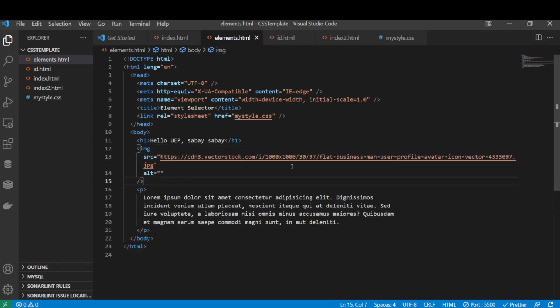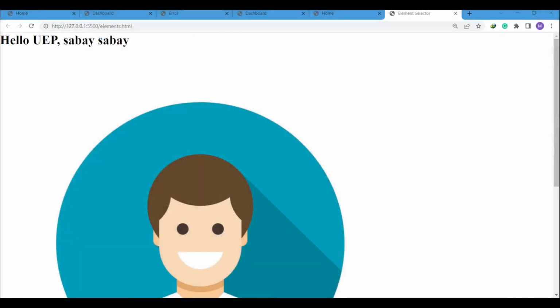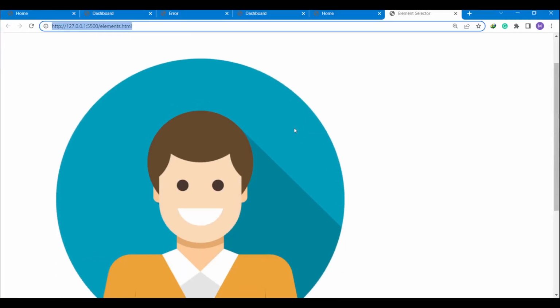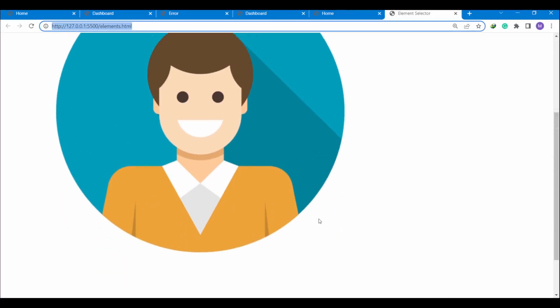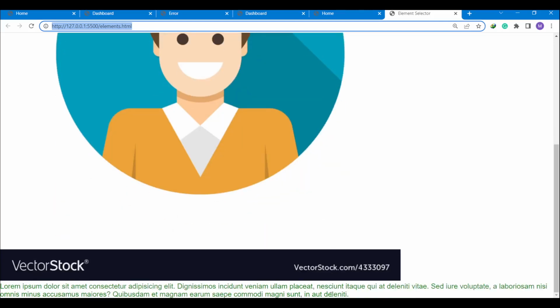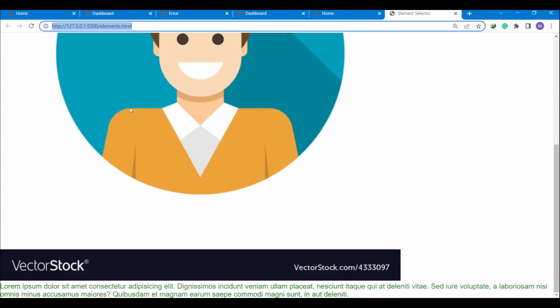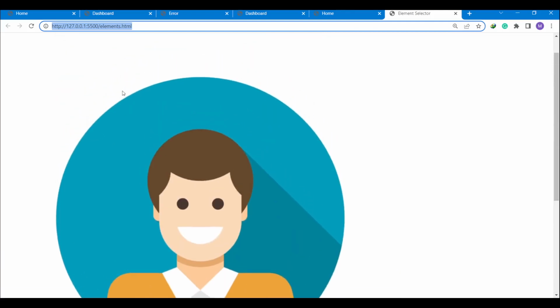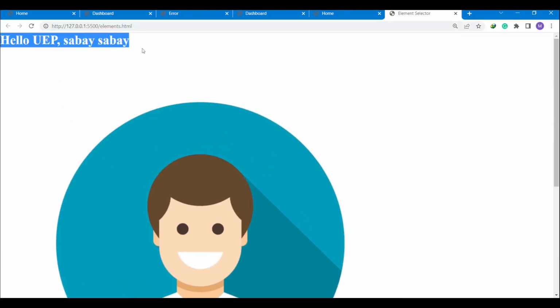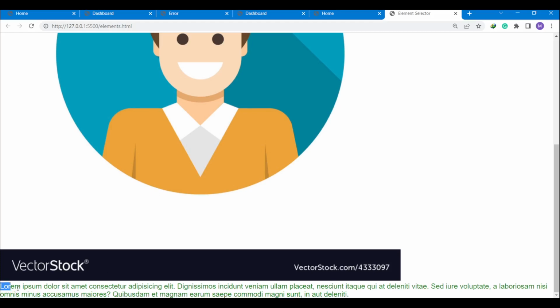So save na. And then try ko lang i-check. I-run ko lang ito. Okay, so ito yung itsura niya sa ating browser. So ayan. So medyo malaki, no? So we have the Lorem Ipsum, ganyan-ganyan. Then we have UEP, sabay-sabay. So we're going to change those. Ang papalitan natin dito mga elements is itong H1, yung image, at itong paragraph natin.